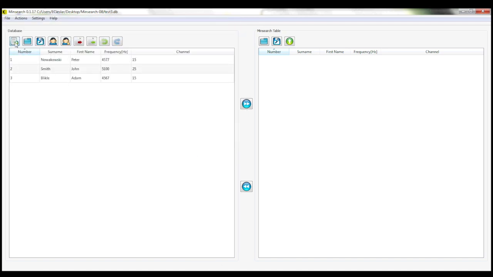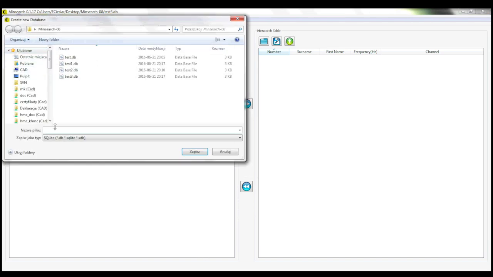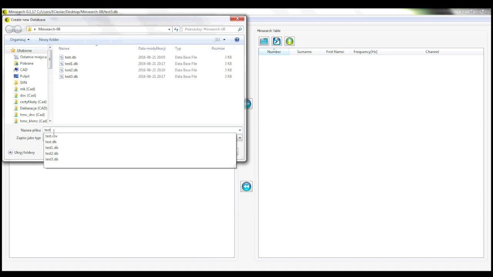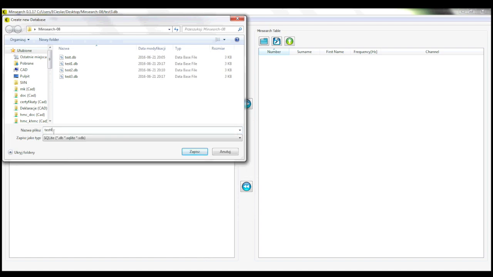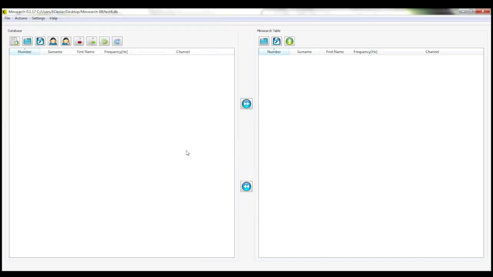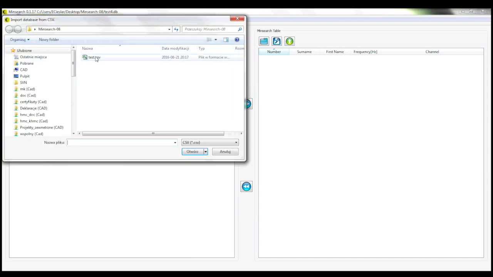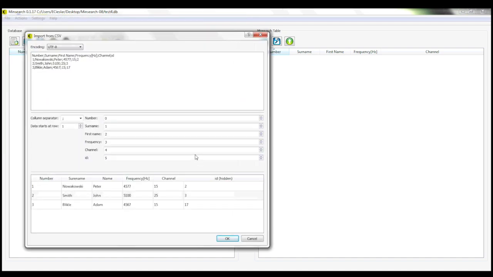To do that, we first press the Create button to create the new database file. We enter the database file name. Now we press the Import Database button and choose the person's file in CSV format. This type of file can be prepared in a spreadsheet application like Microsoft Excel or exported from any other application or database. The import window contains 3 parts.